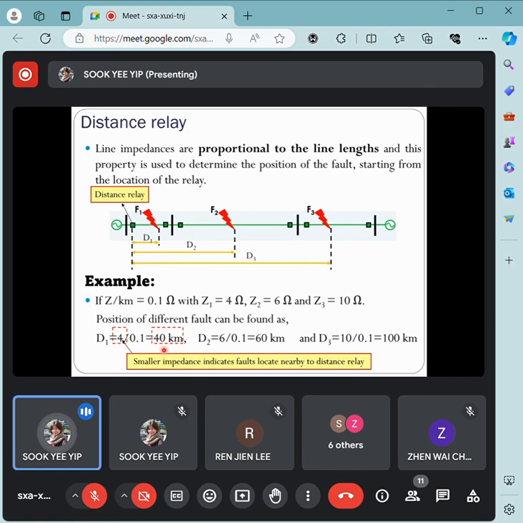So the same concept applies for the second fault here, with the measured impedance of 6 ohm. So you divide by 0.1 ohm. So I can tell you that from this relaying position, the second fault occurs 60 km away. And the same goes for the last fault, by having 10 divided by 0.1. So I know that the last fault is actually 100 km away from this distance relay.